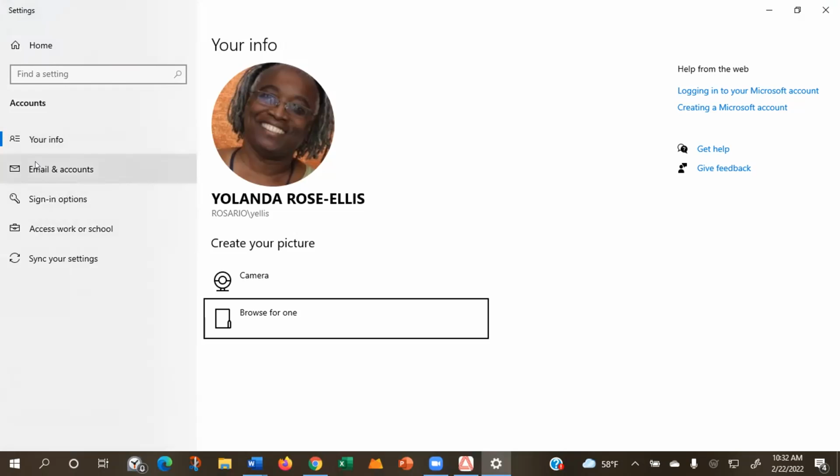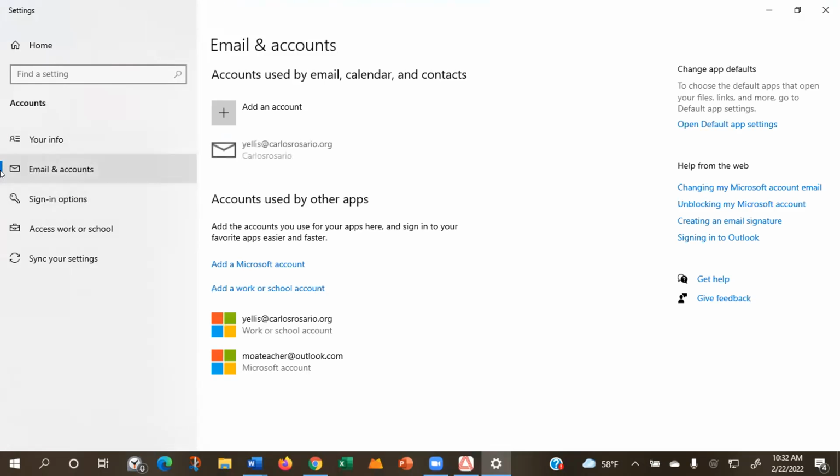If you click on email accounts, you'll see it has the dark blue line on the left. So that dark blue line tells you that you're seeing email accounts. Let's click your info again.